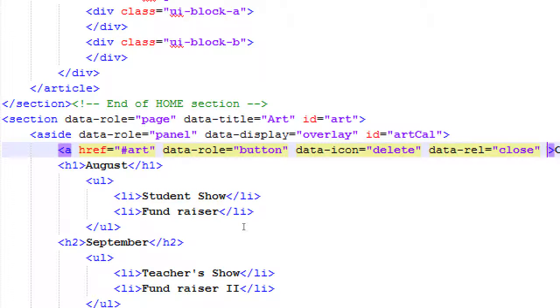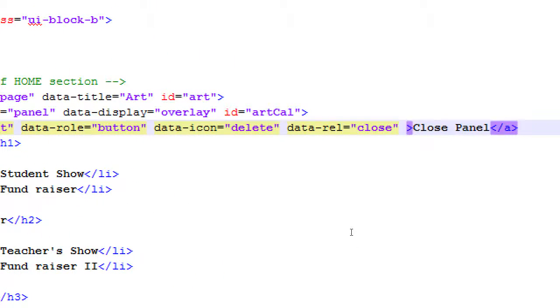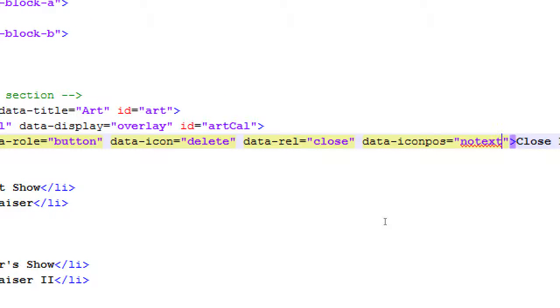So after data rel, this is going to be a weird one, data-icon-pos, icon position, equals, quote. Usually we can use data-icon-pos, icon position, to position an icon on the left, or the right, or the top, or the bottom of a button. But weirdly, we can also use it so that we have no text on the button. And therefore, it'll just give us the icon.